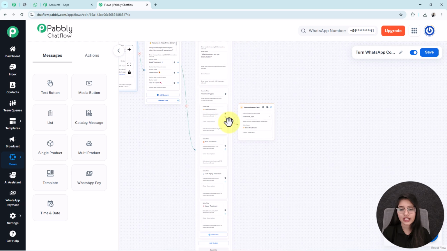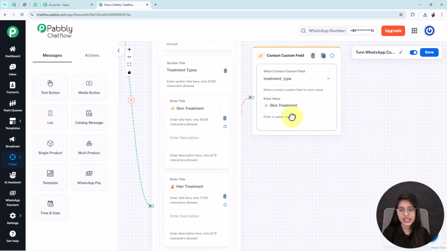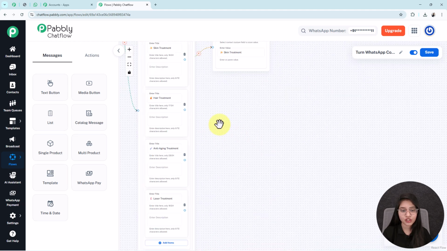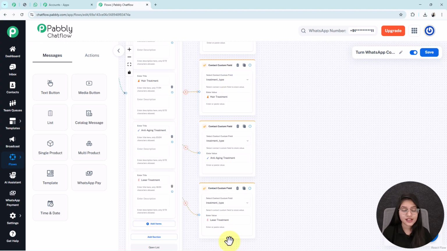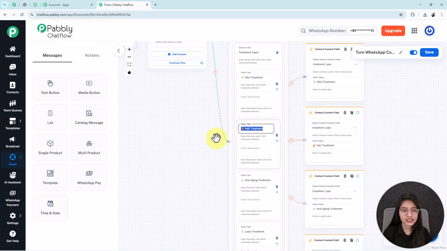Here I set this contact custom field specifically for this treatment type. Now I am going to do the setup of 3 more contact custom field nodes for each of these treatment types. Here I have added them, and as you can see, I use the same contact custom field in each of these nodes, by the name of treatment type, but only change the values based on the input that I have entered in this enter title box.